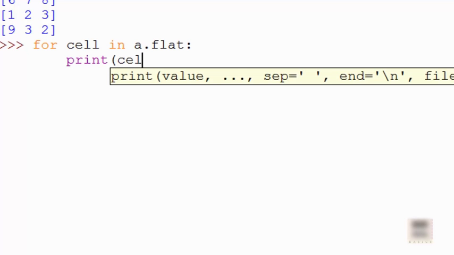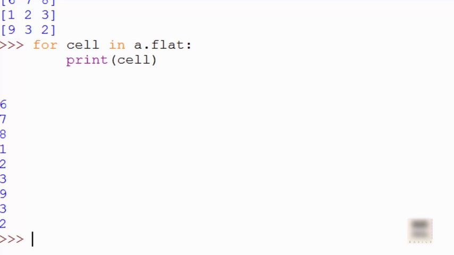Now sometimes you want to flatten the array and print every cell. So numpy has this attribute called flat. You can do for cell in a.flat: print cell. What this is doing is it is just flattening this as if it's a single dimensional array, and you can now iterate through the entire array.